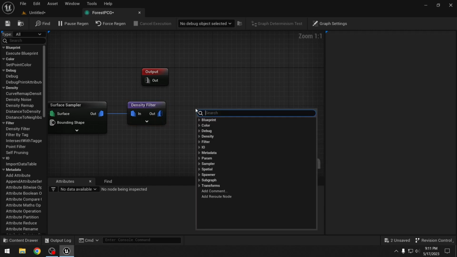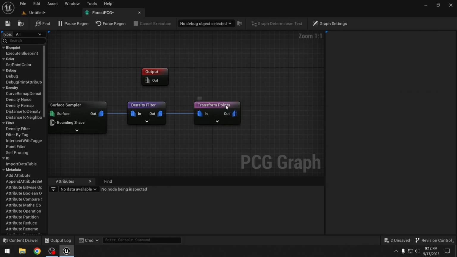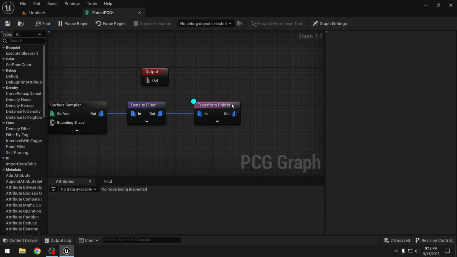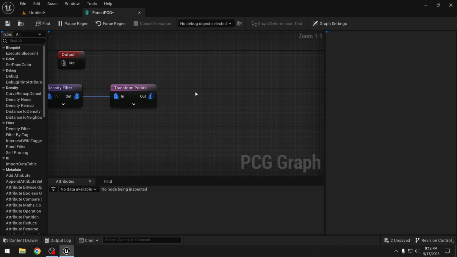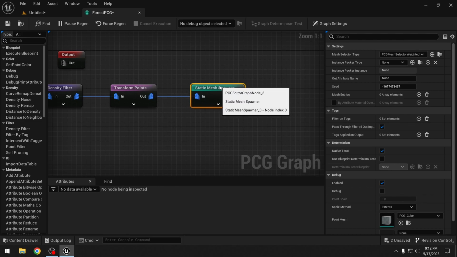We can also use a transform points node. So this node is useful for adding some variations like adding random rotation and random scales to our points. So in rotation max here, for the Z, I will enter 360. And for the scale min, let's say 0.6. Now we select this node and hit the D key. We can see that our points look like this. And there is a node for spawning static meshes. Static mesh spawner. We can use it to add static meshes to our PCG.